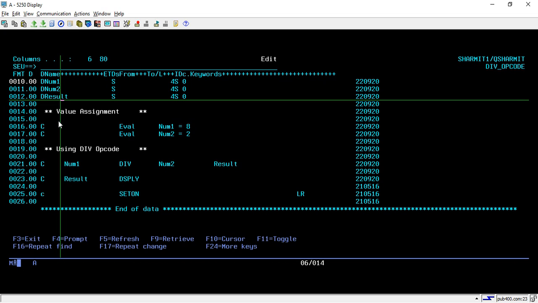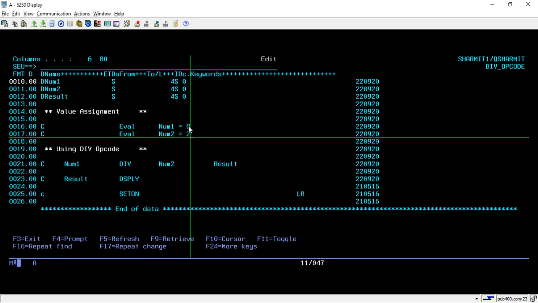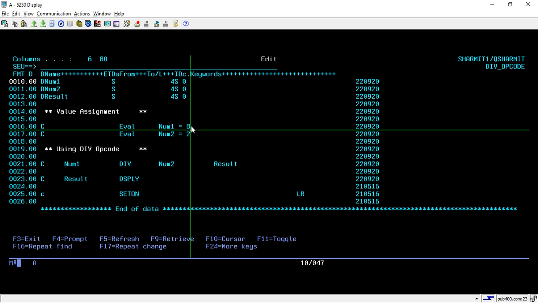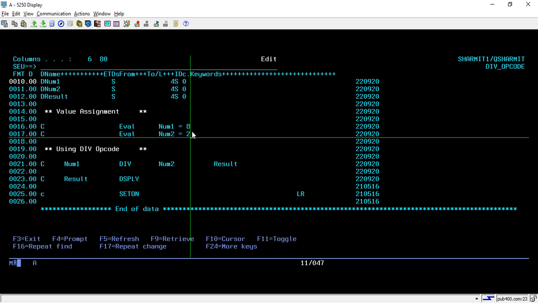Now below that, on line number 16, I'm using the C spec for the calculation perspective, and here I'm evaluating some values to these numbers. So here I'm assigning 8 to the num1 variable and 2 to the num2 variable.